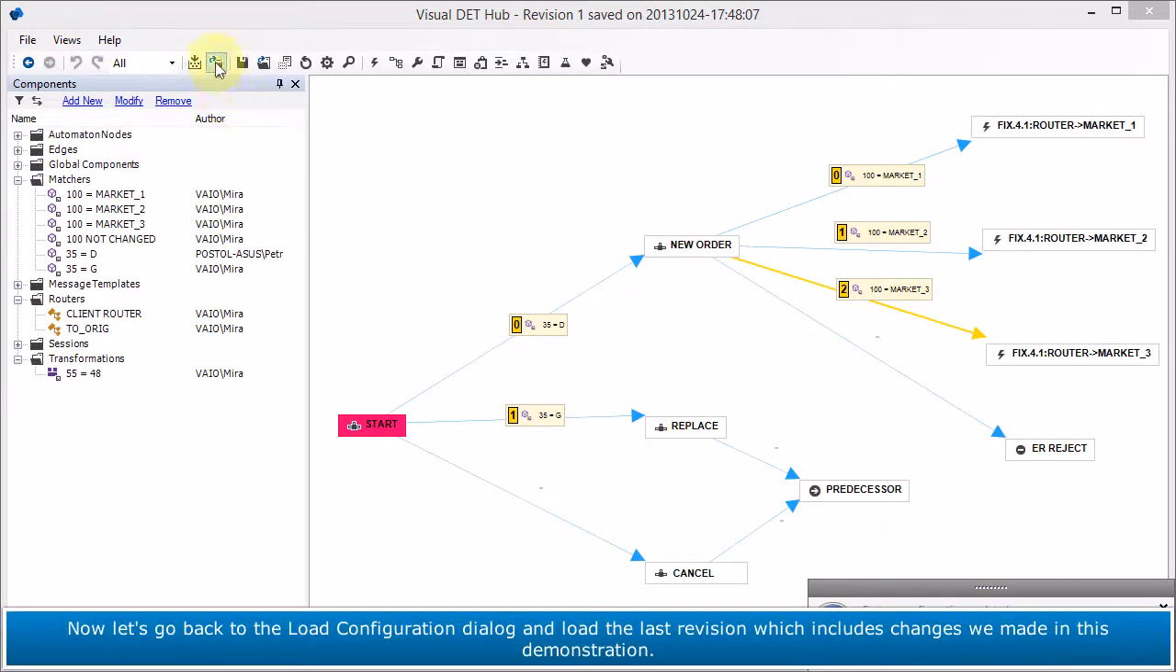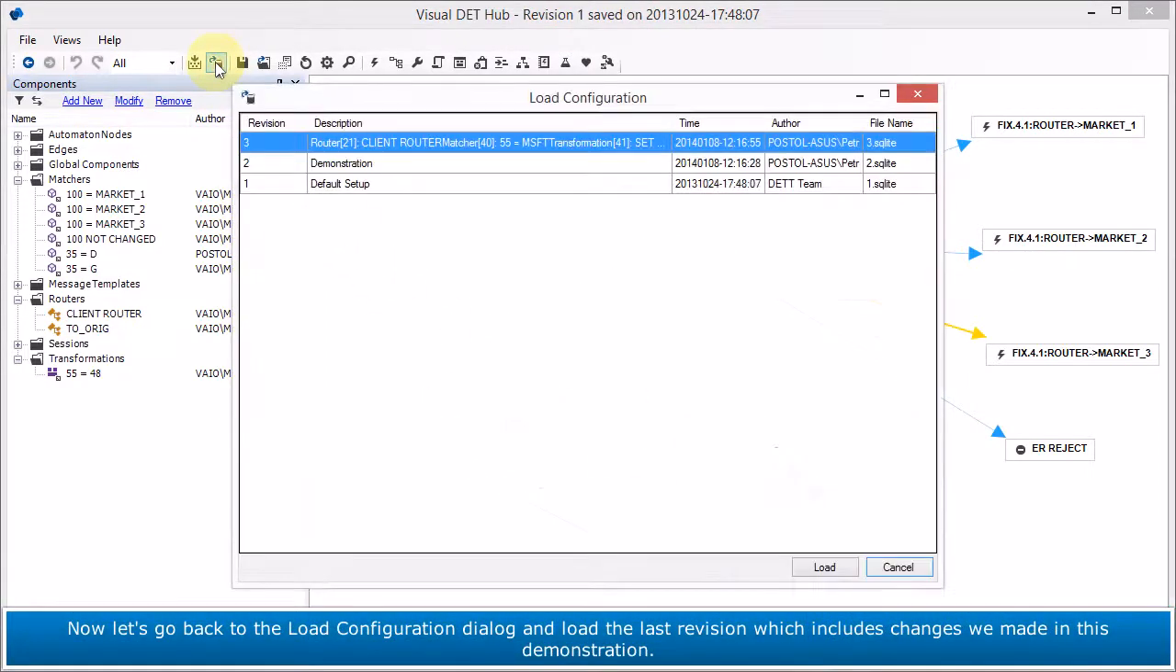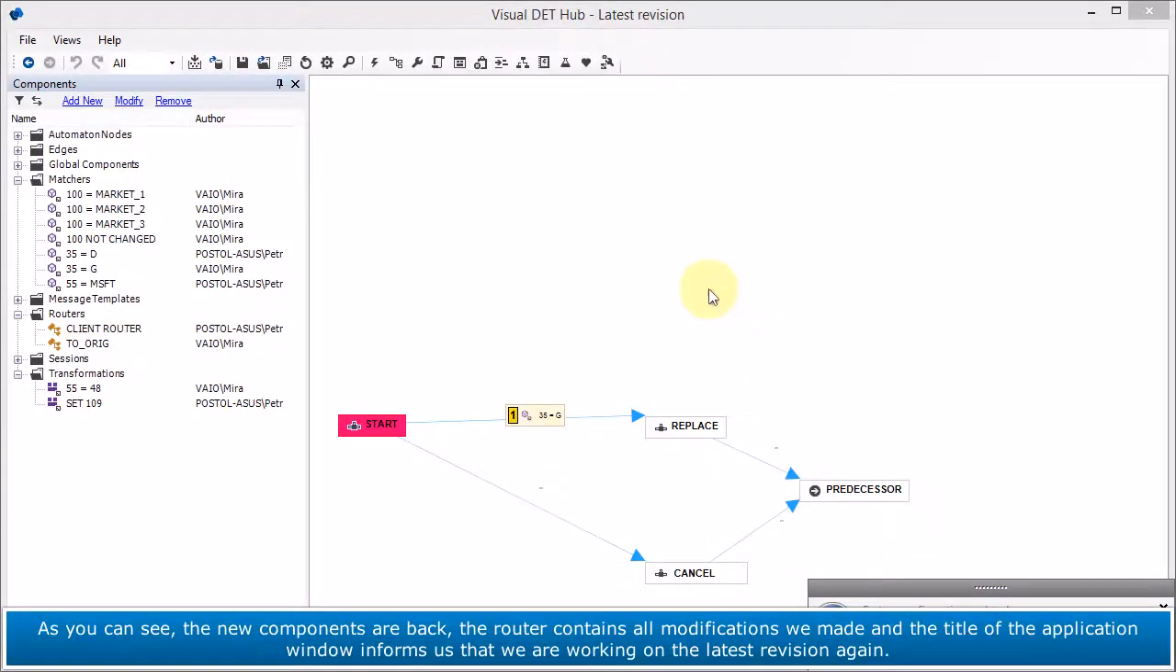Now let's go back to the load configuration dialog and load the last revision, which includes changes we made in this demonstration. As you can see, the new components are back. The router contains all modifications we made, and the title of the application window informs us that we are working on the latest revision again.